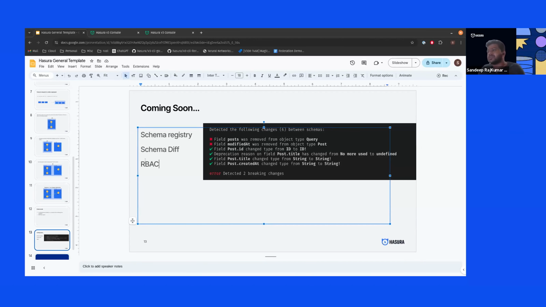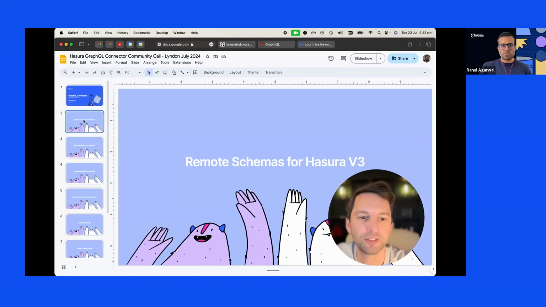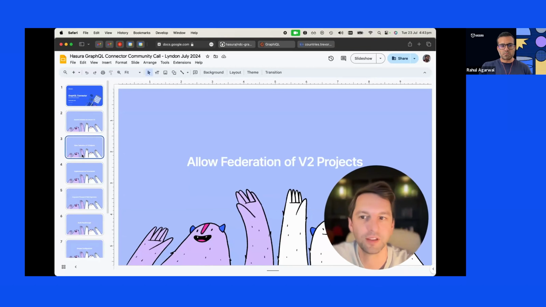So like I said, this is the remote schemas feature from V2 ported over to V3 using a connector as a platform. Among other things, this allows the federation of V2 projects into V3 supergraphs, but it can also federate other GraphQL APIs into your supergraph.